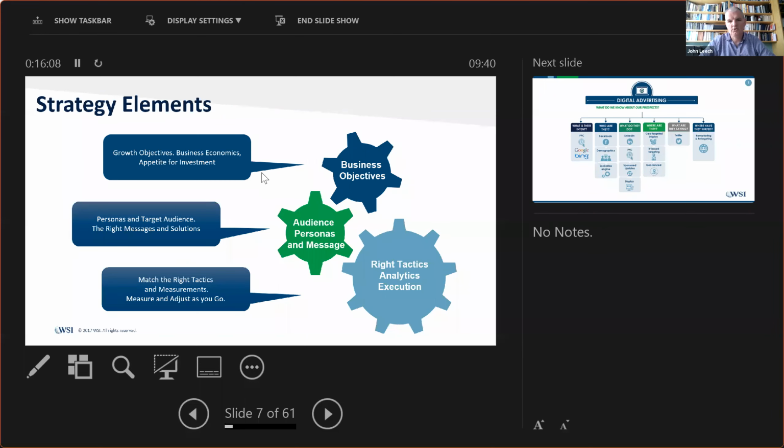They include your business objectives, and by this I mean, if you're a stable business and you're just looking to maintain the level of business that you're attaining at the moment, then that's one sort of objective. If you're looking to grow aggressively, then you would take a much more aggressive approach to your Google Ads. So you need to know which camp you fit in.